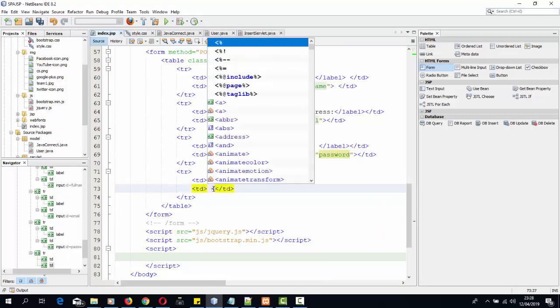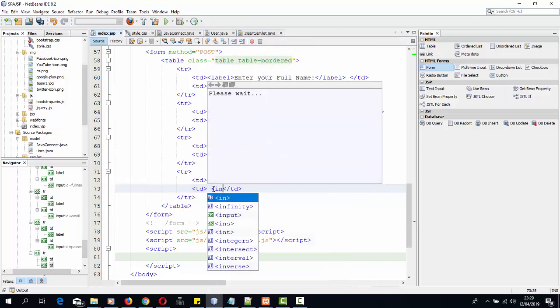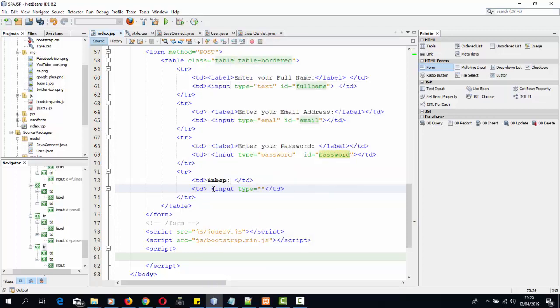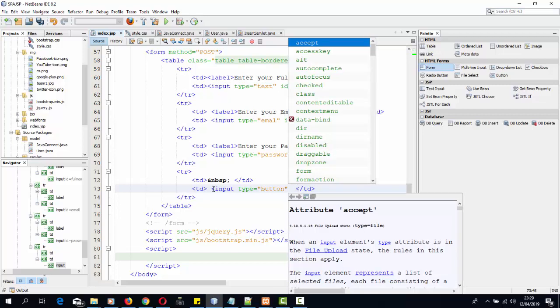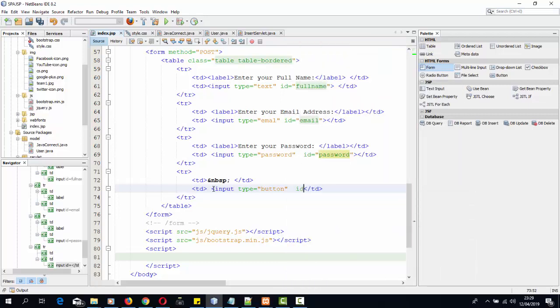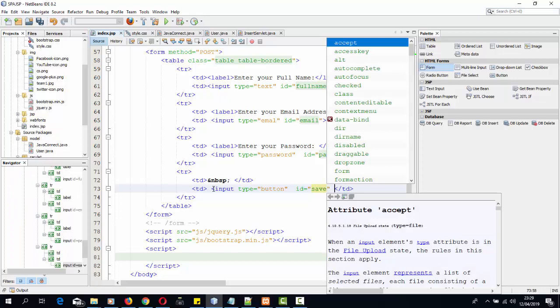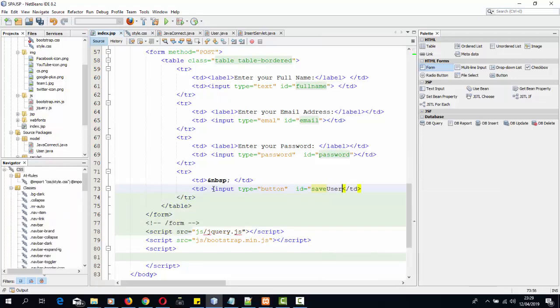This time I'll just put a button. So now input type, I'm going to use a button. Although even if I use a submit, it will still work, but submit has an issue with AJAX, except you use what they call prevent default, something like that. I can't remember, but I could work on that. I could make you see that, but let's use the button just to be safer. And I'll call this, for lack of a better name, Save user.